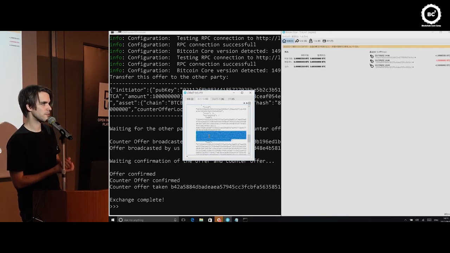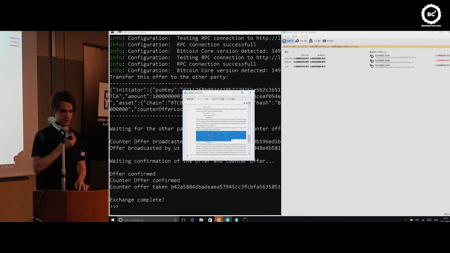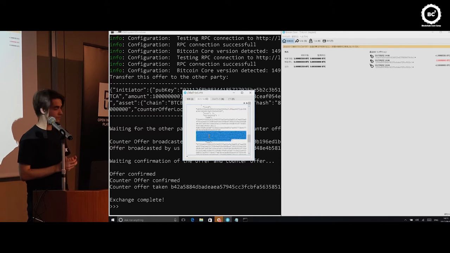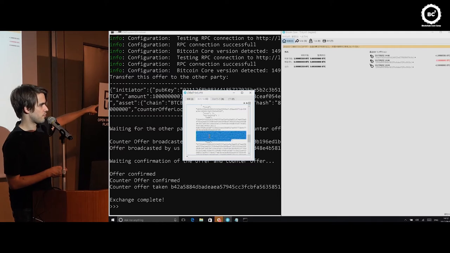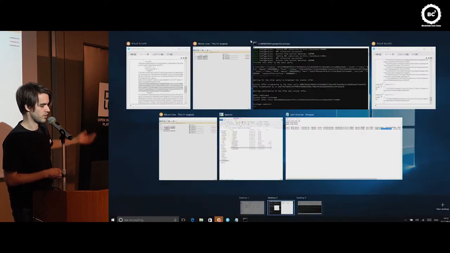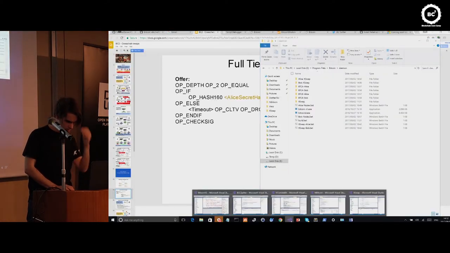For those who are used to Bitcoin development, I'm using P2SH, which means that the script to get the money out of the offer is published when you spend the coin. So in the input there is the script I was talking about before, and I will decode that to show you that it's real.